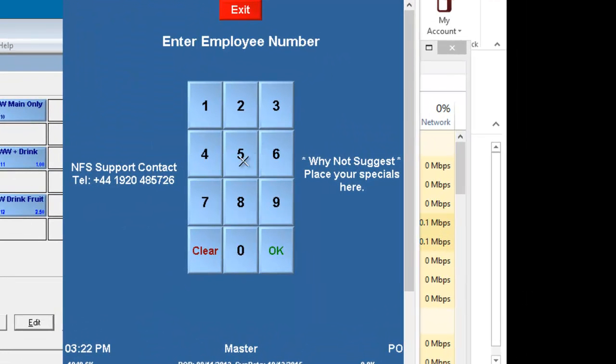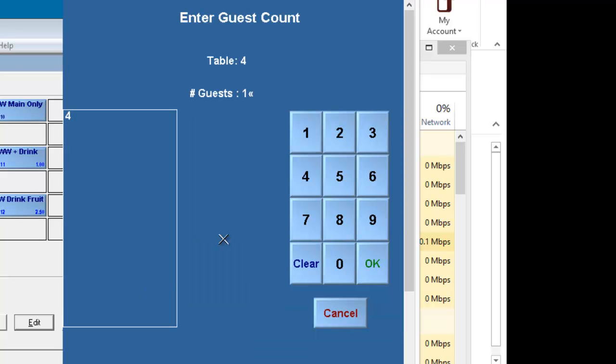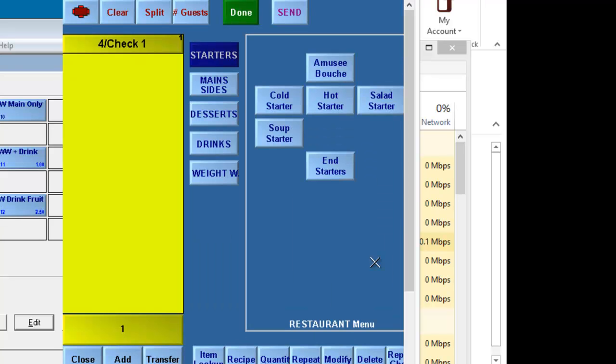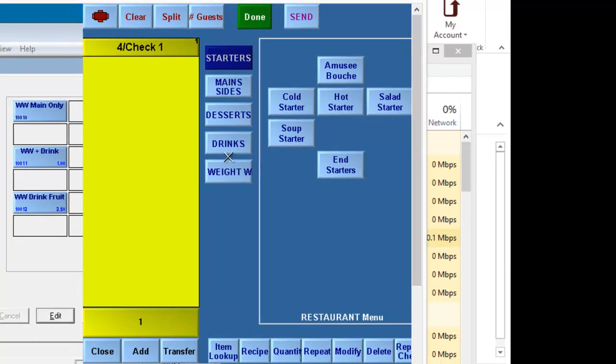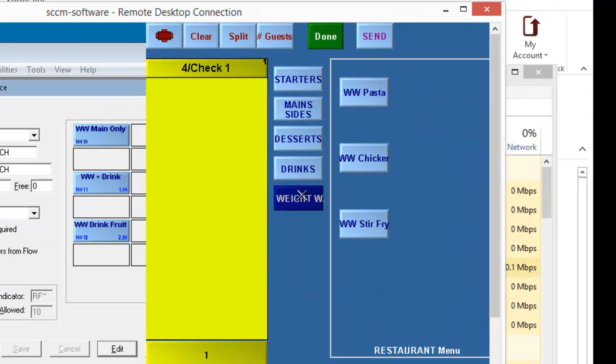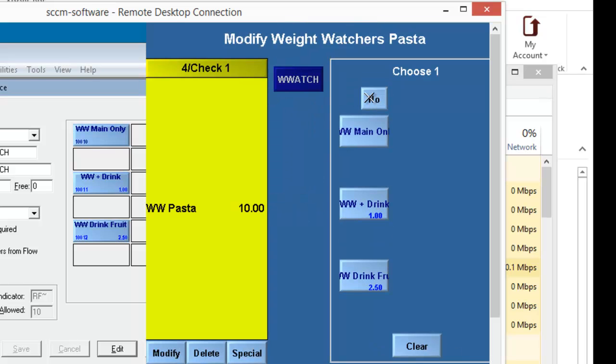Now on the front of house system, I'm just going to log in over here. And I'm going to start a new table, and I'll put in 2 guests. And here you see we put in Weight Watchers as a sub-menu. When we click on the sub-menu, we see the options in the sub-menu. These are the items we set up: the Weight Watchers pasta, the Weight Watchers chicken, and the Weight Watchers stir fry. When we click on the Weight Watchers pasta, these are the modifiers we set up.